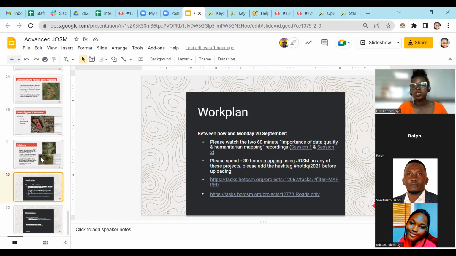I added in importance of data quality recording. It was for last year. I think it would be nice if you get some time and listen to those sessions. They're very great sessions, talking about data quality in OSM. So spend the rest of your hours on that. We are still doing mapping until we do a validation training, and that will be next week.